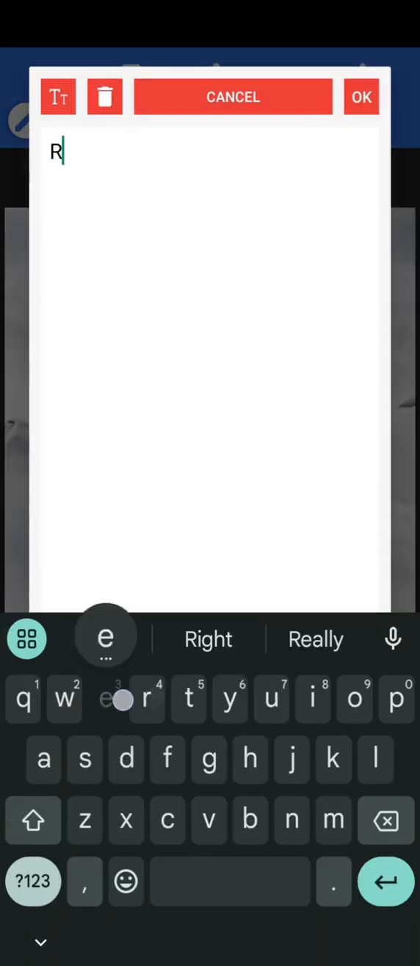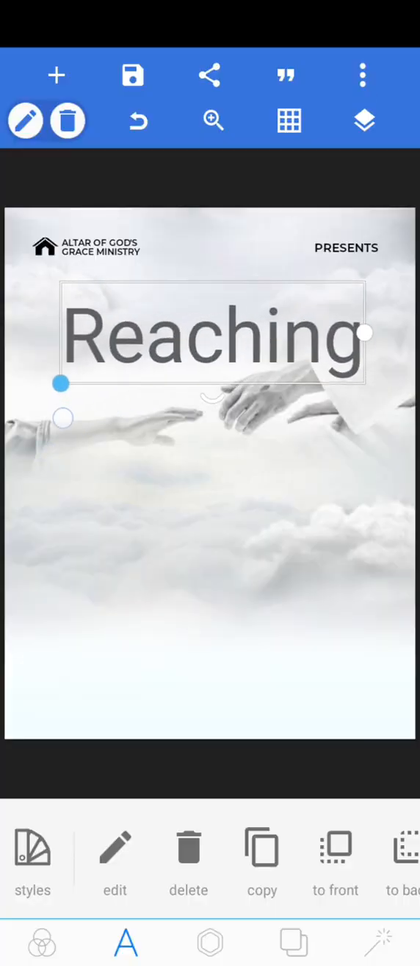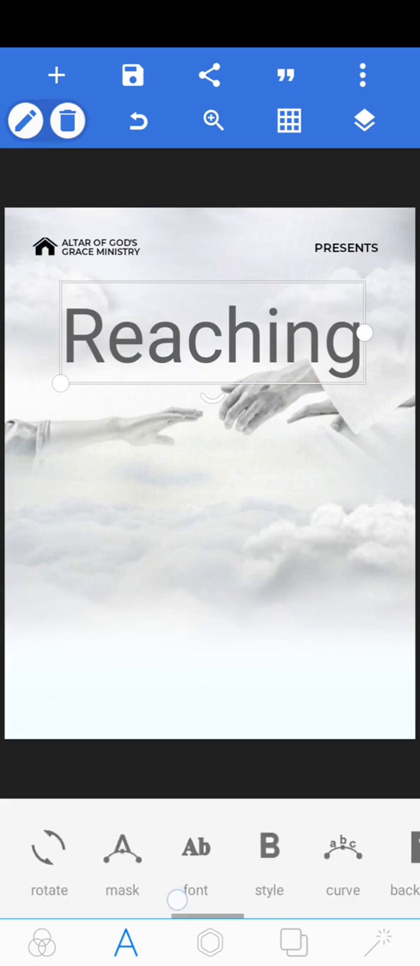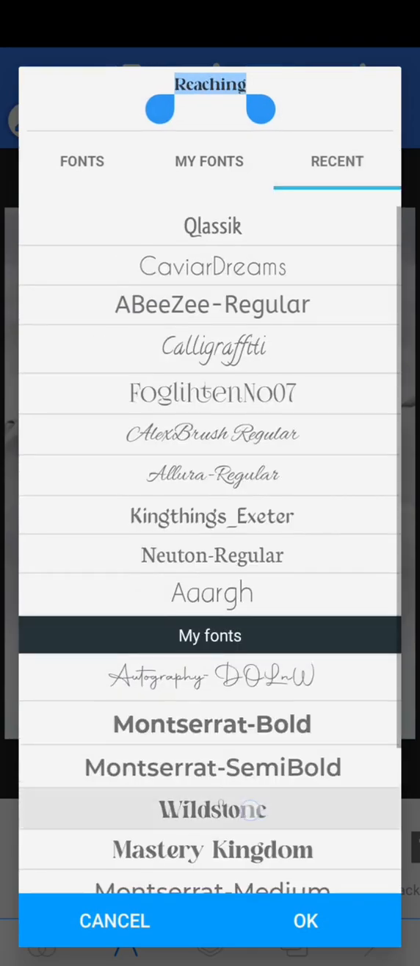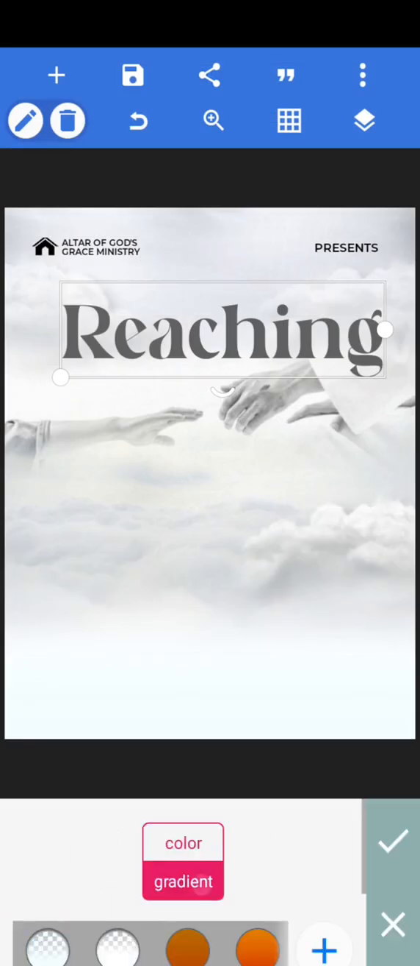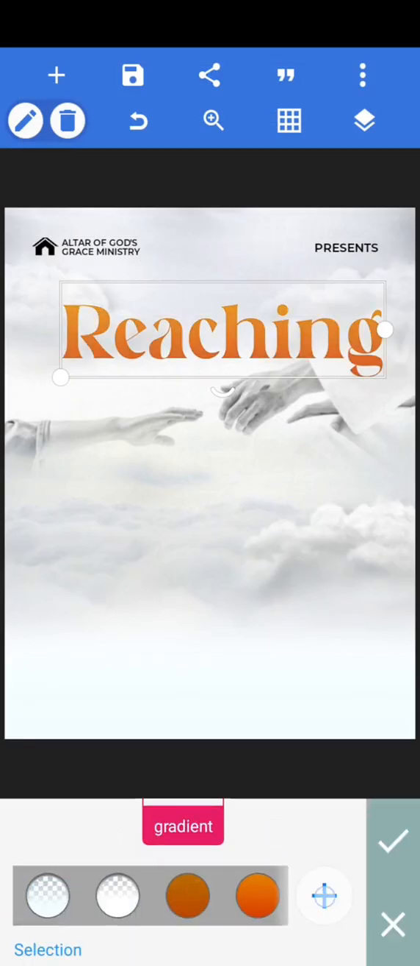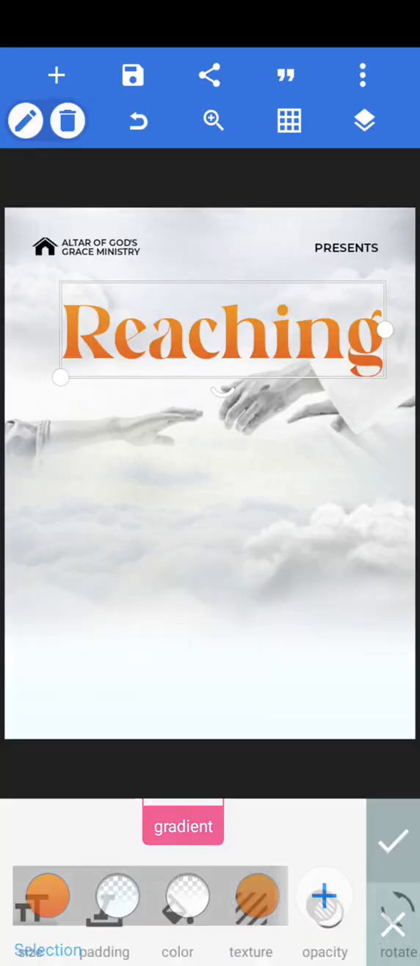Come with a new text, come to edit and type in reaching, increase the size. Come to fonts and change the font. So I'm using this white tone here, this one. Okay, come to color, gradients. Okay, so this is the gradient color we'll be using. Good.